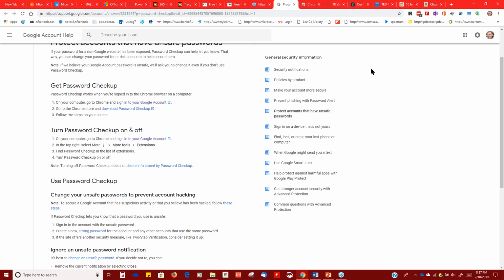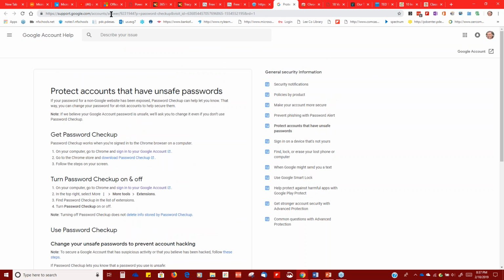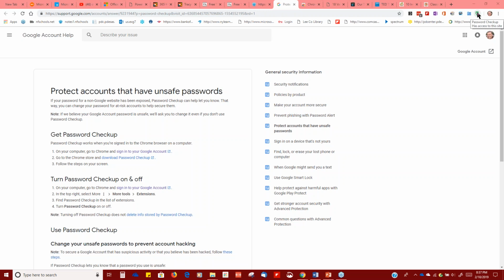Also, this Google page here has all kinds of information about security and privacy and so forth that you might want to take a look at. So it's a pretty good thing. So anyhow, password checkup. And with that, Raj, thank you.